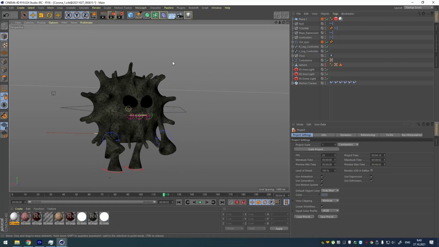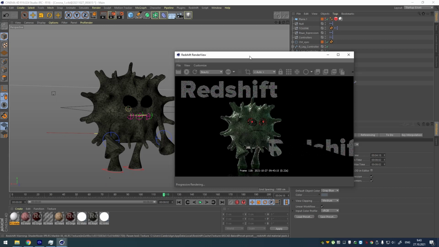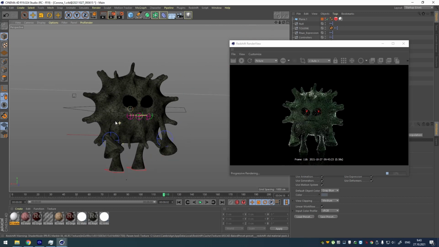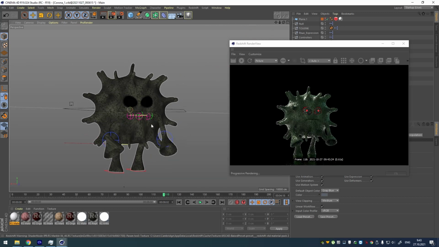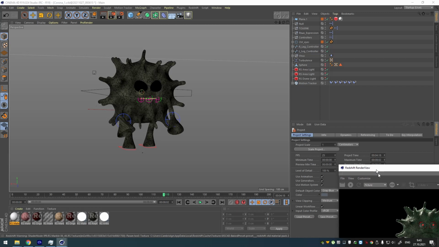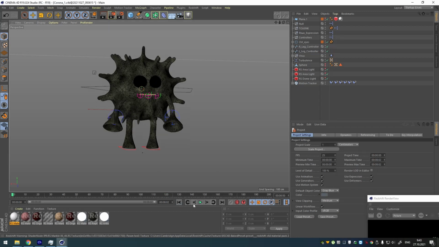Hi guys, today I'm going to show you my model of the coronavirus and how it looks after the render. Just one second and you'll see, oh, here it is. The example of the video with this model you can see by using the link below, or maybe afterwards in this video. So now let's watch the animation which is ready.